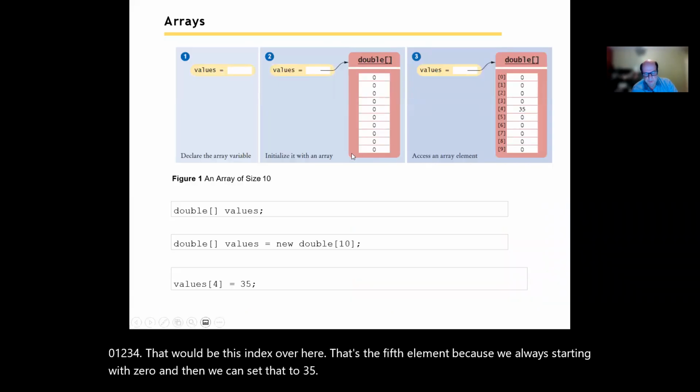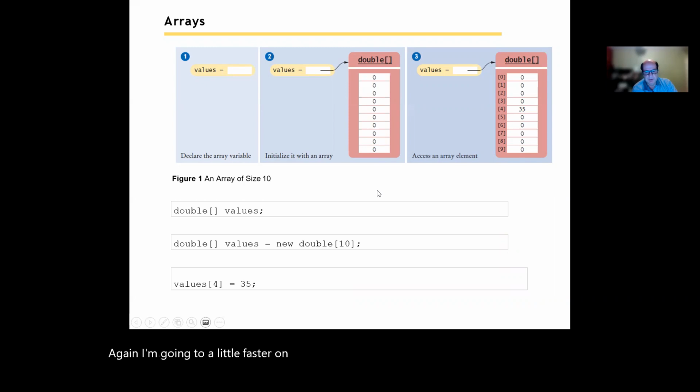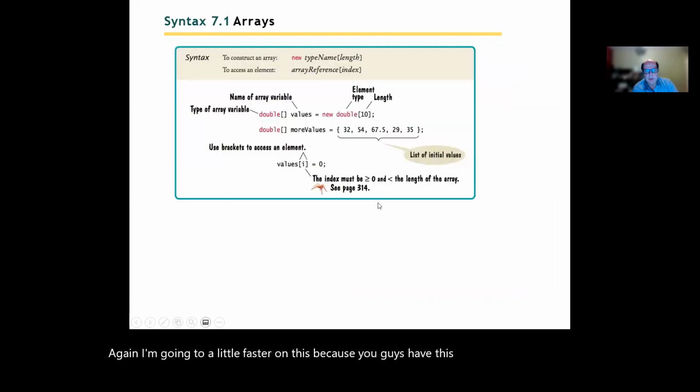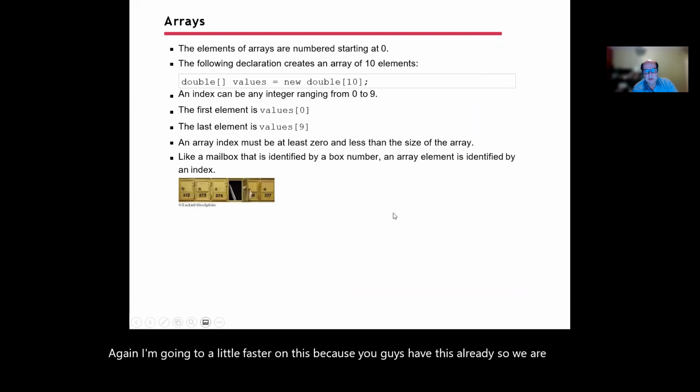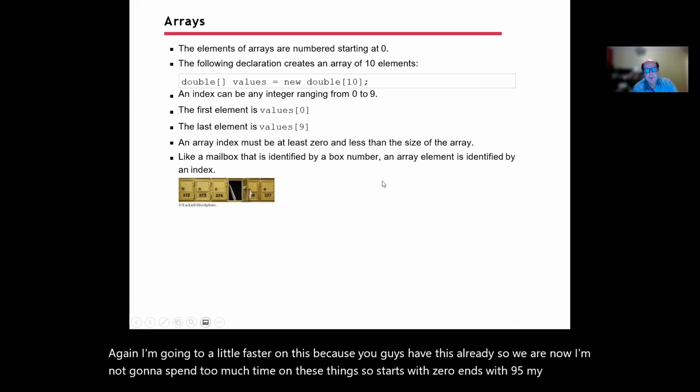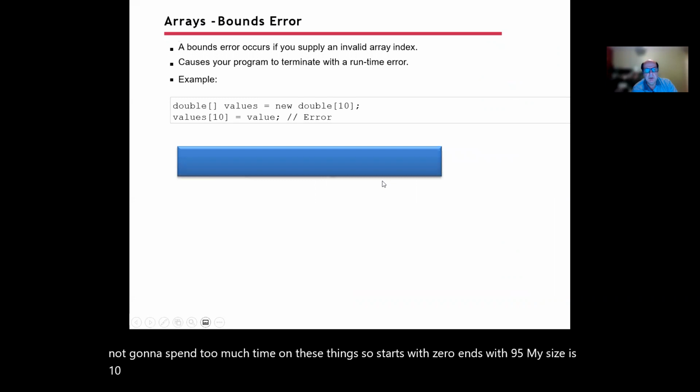Again, I'm going a little faster on this because you guys have this already. I'm not going to spend too much time on these things. So it starts with 0 and ends with 9 if my size is 10.